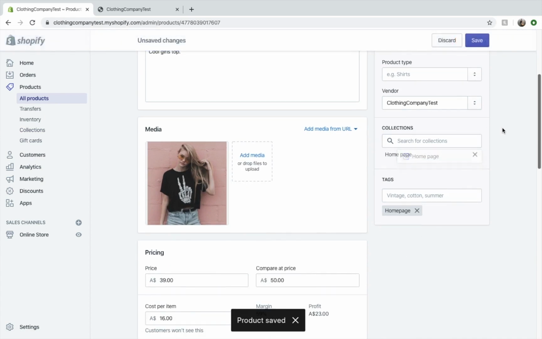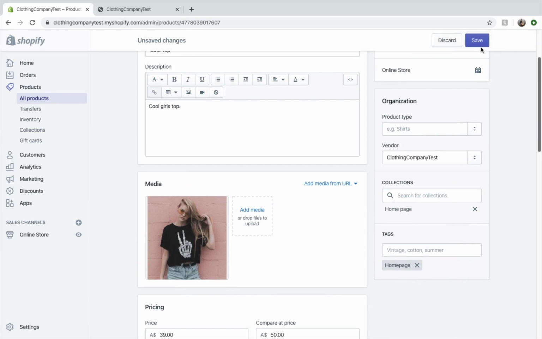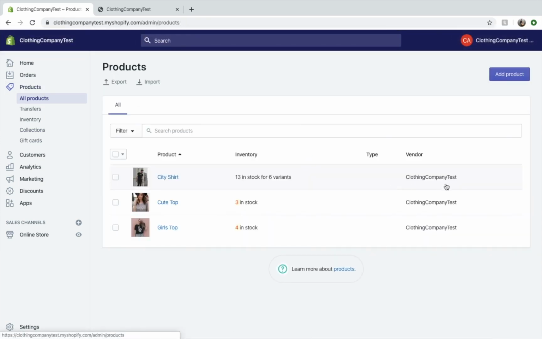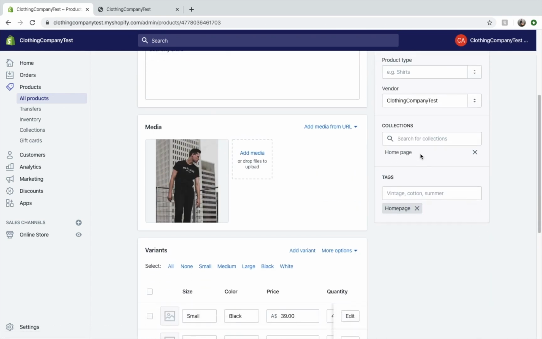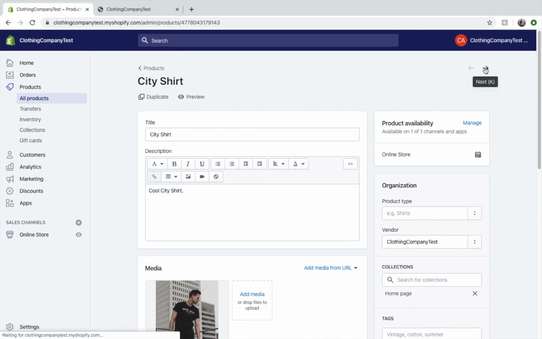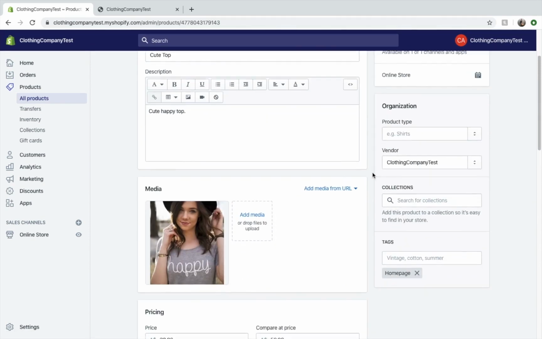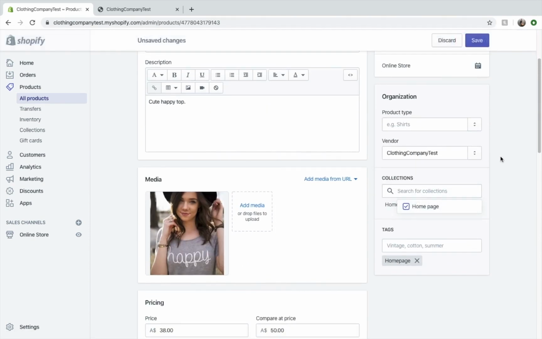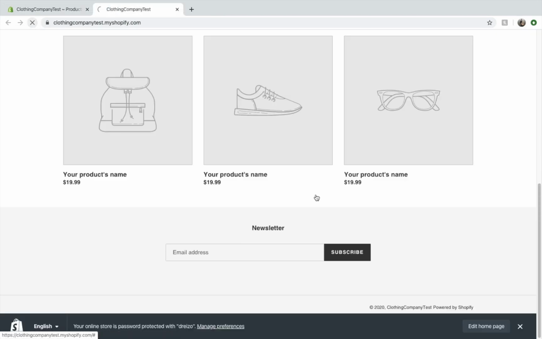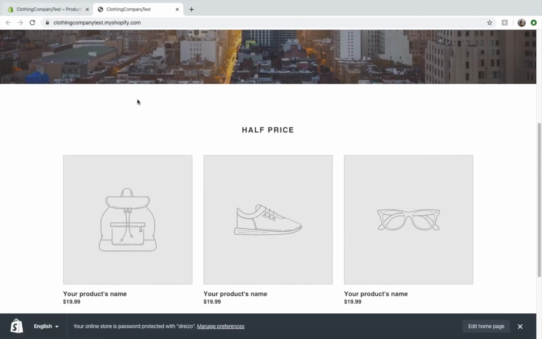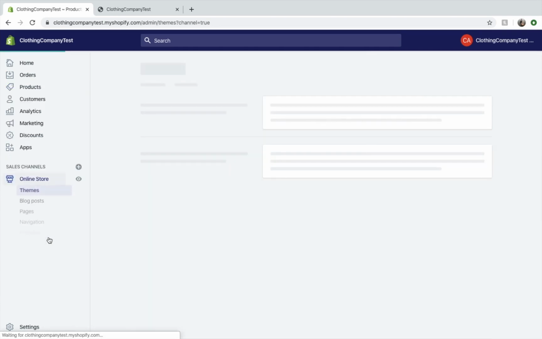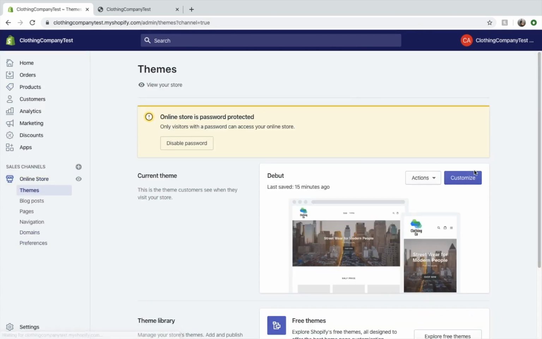Here we go. We can also add it to the collection homepage which we've created. We'll go save there. Hit save products again, and add it to the collection of the home page. That one's already on there. We'll go next product, and we'll add it to the collection homepage, and then go save. Now, even if we refresh this, you'll notice that we're still not on the home page, but that's because we're going to go edit this section of the home page. So let's jump over to the Select Online Store and click Customize.